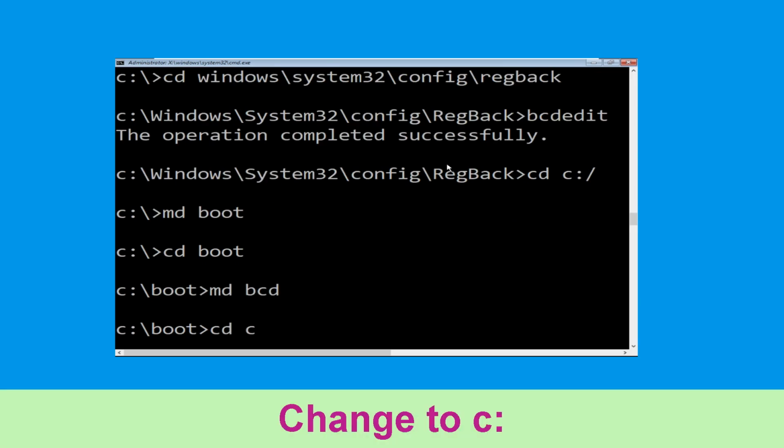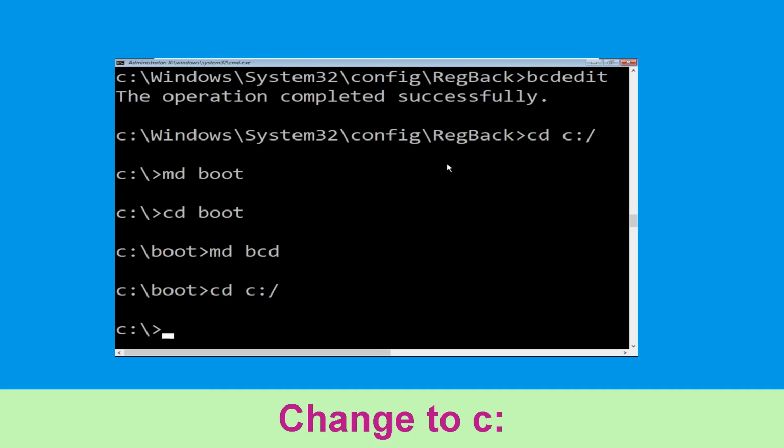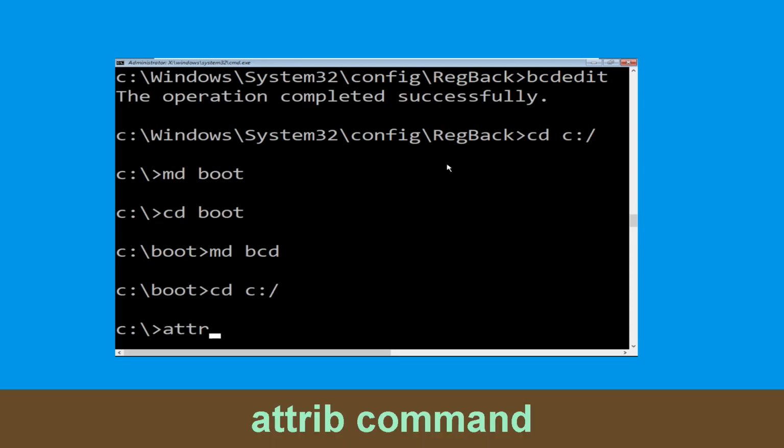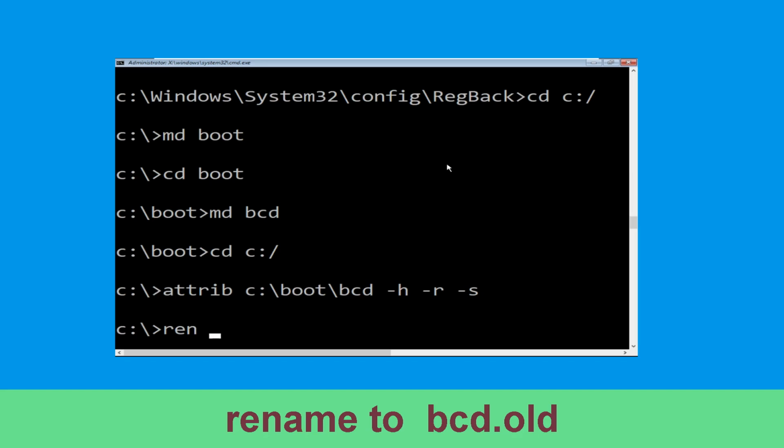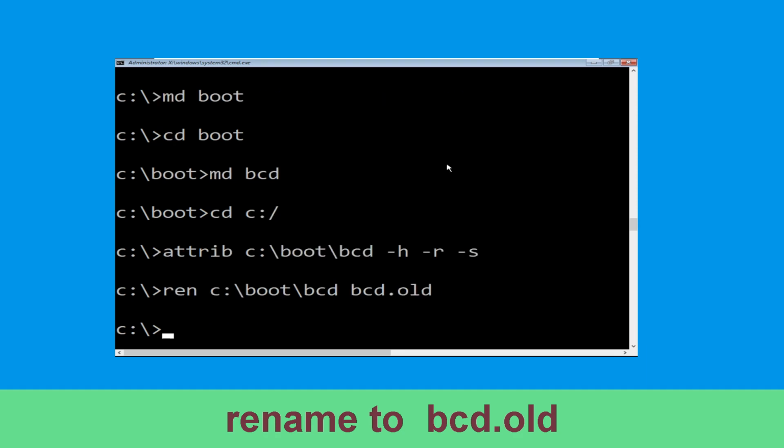Type cd space c:/ and hit enter. Now execute this command. Type attrib space c:/boot/bcd space -h space -r space -s and simply hit enter. Now type ren space c:/boot/bcd space bcd.old, then hit enter.